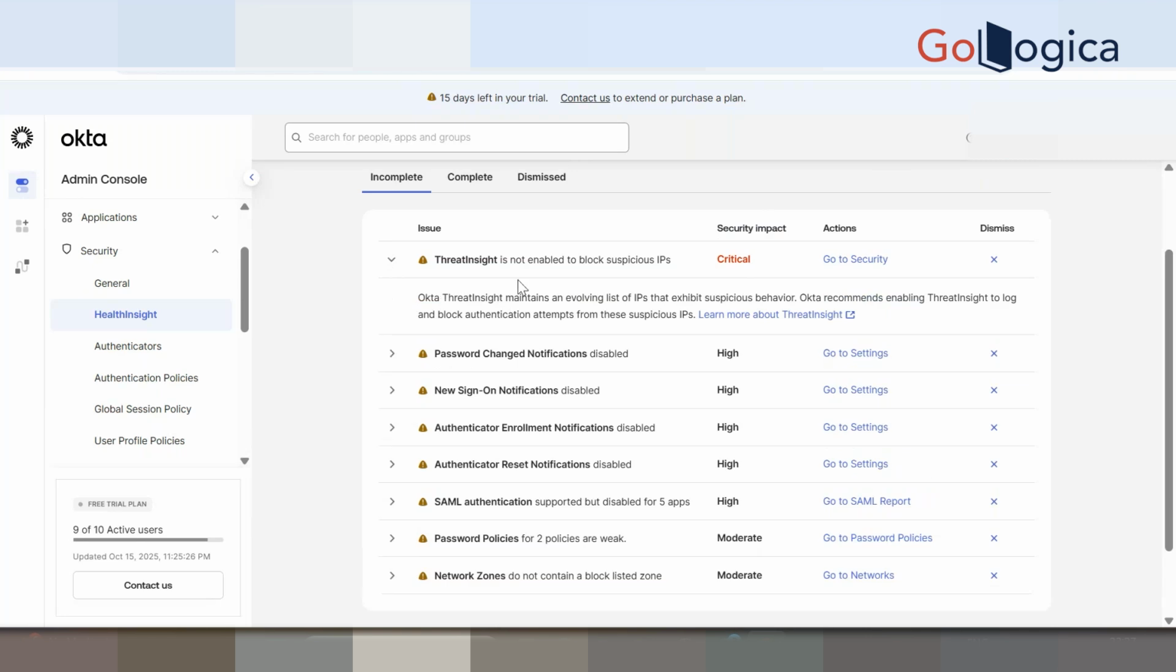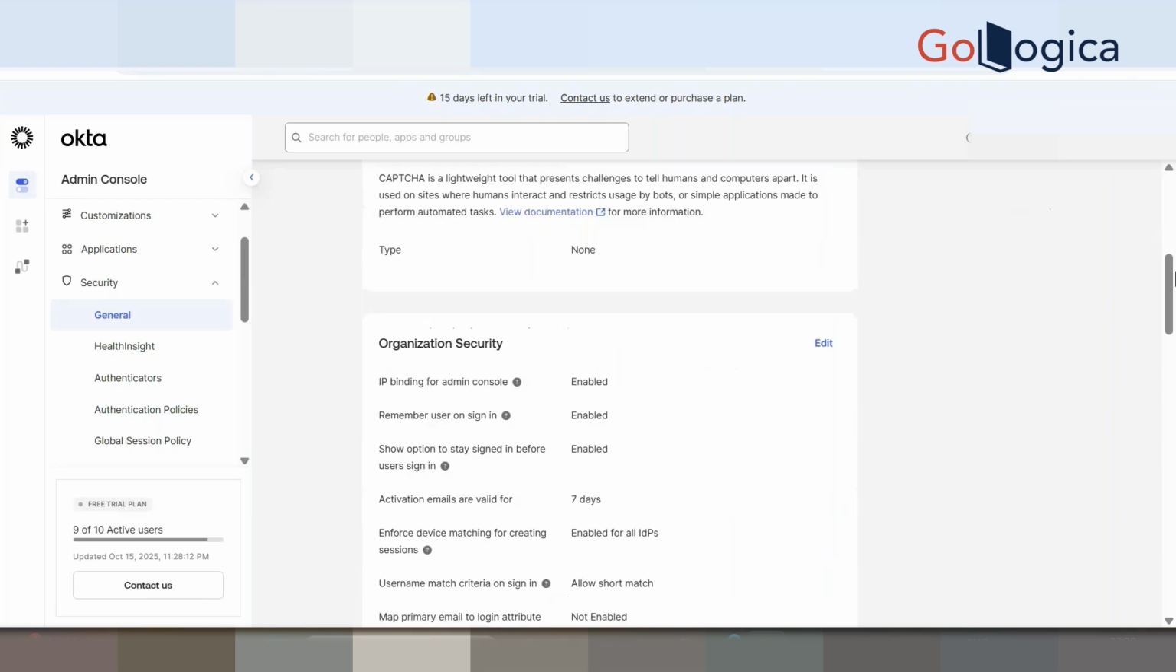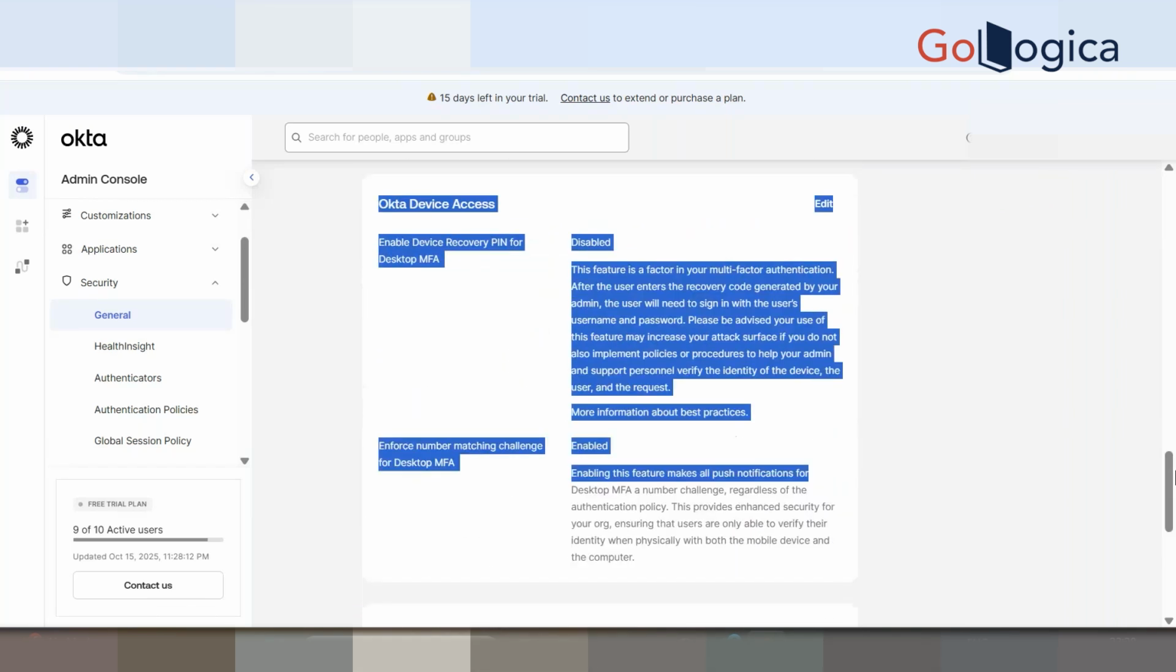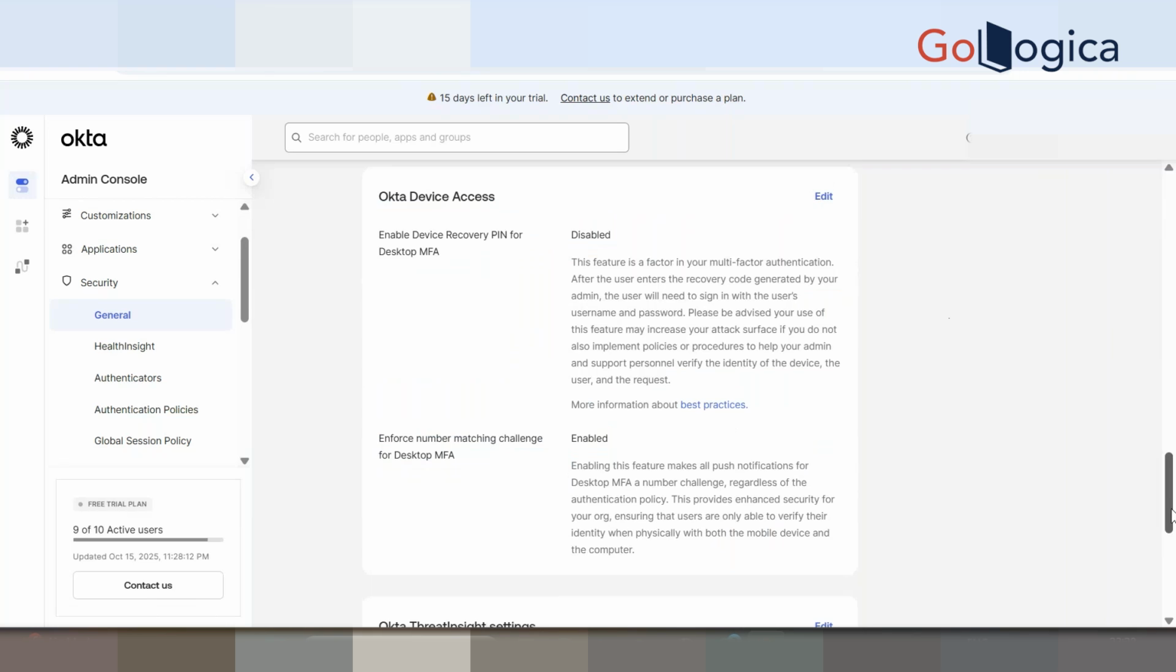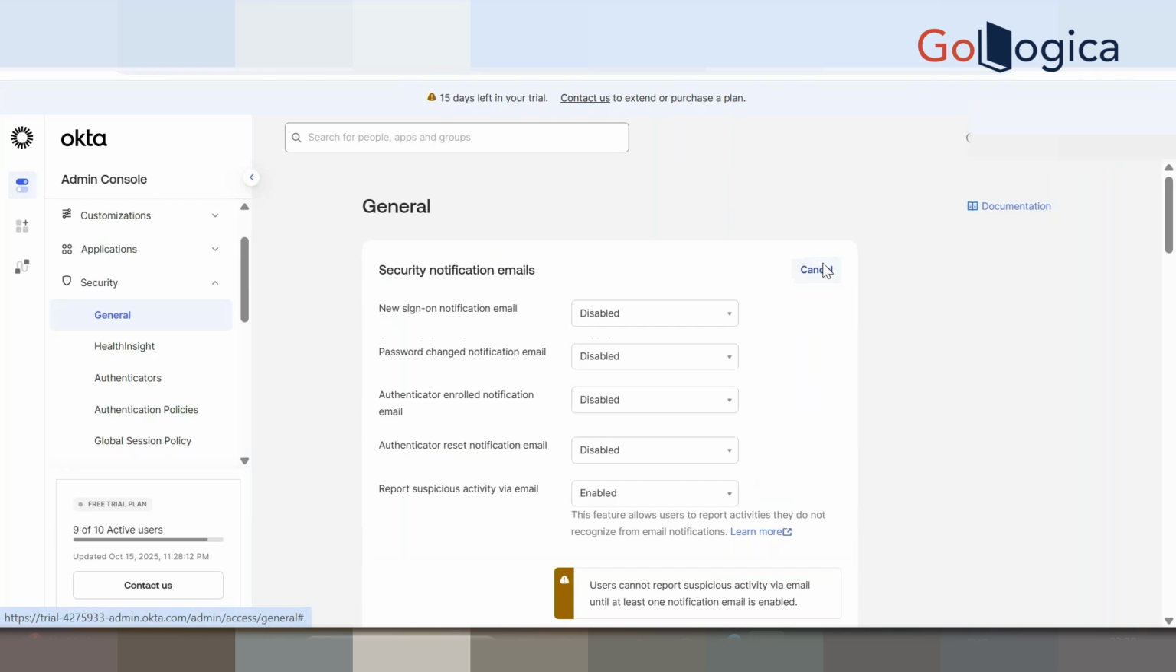If it says over there that threat insight is not enabled to block suspicious IPs, it also tells you where exactly you need to go and what kind of action you need to take. In the action part, you go to settings or directly to the page where it is impacting. Over here, we need to do certain activities, like enabling or disabling accordingly, to take care of our configurations.